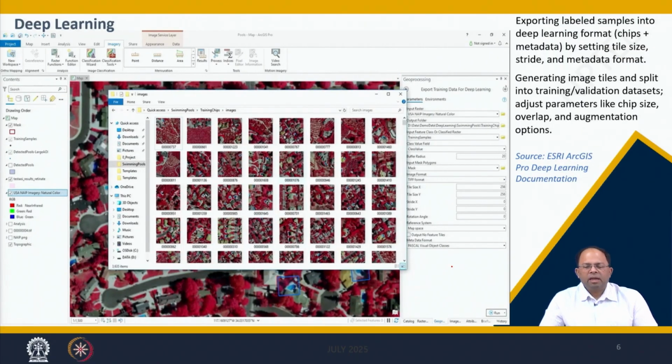So this is where we are. After we have done this labeling of the images, we are exporting the label sample into deep learning format, which are known as chips over here, along with the metadata and the chip data. We have to save it first, and we have to set the tile size, the stride, and other information that is required. Now, if you remember, when we did CNN, we learned something called stride, right? And also we learned something regarding the kernels or the filter sizes, right? So that is what is coming over here.